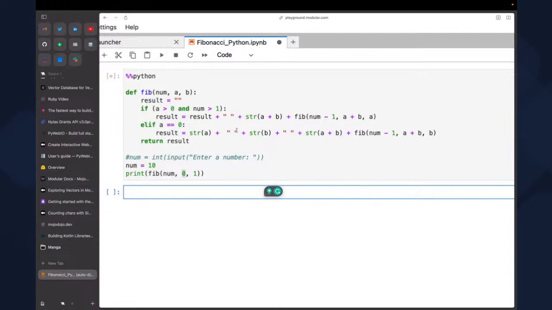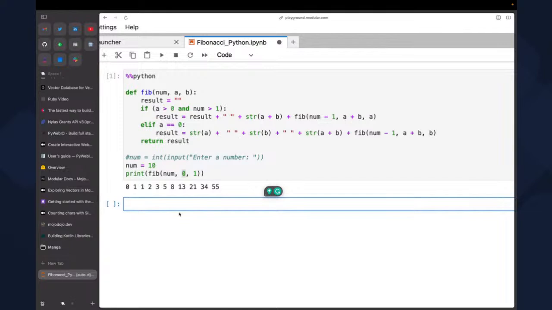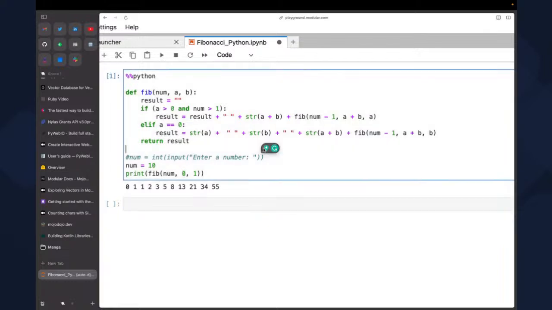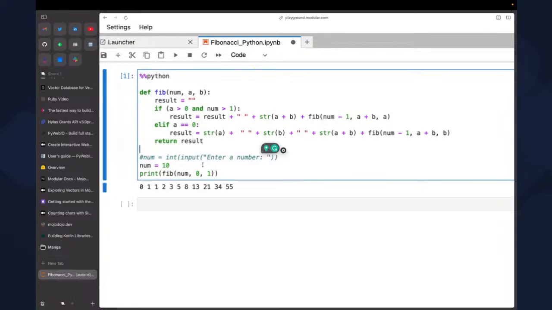Okay, here it is. So I said 5. So 0, 1, 1, 2, 3, 5, 8, 13, 21, 34, and 55. So this is the way we do it in Python. Let's see how we do this in Mojo.